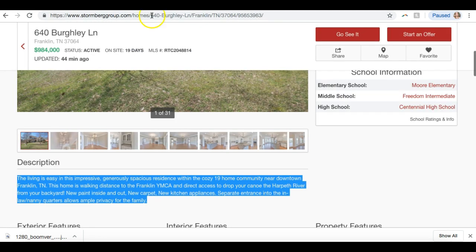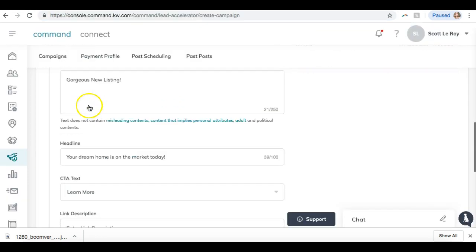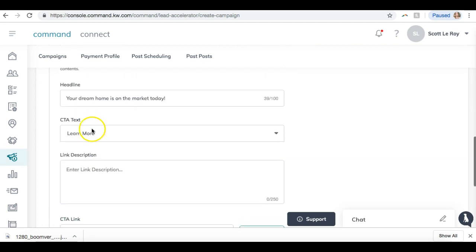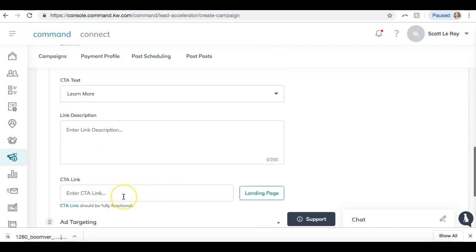So the CTA link, that is where we want to add in this link. So CTA text, this is basically what they can click on to get more information. We have the option for learn more, contact us, or open link. I'm going to say learn more. And then under CTA link, this would be the link to the listing in this case. But if you were advertising yourself, your group, you would put in your personal website, what have you. I'm going to add in the link to the site.